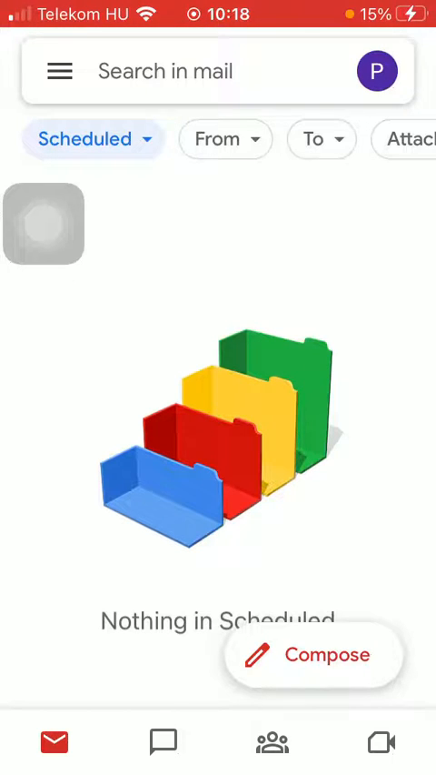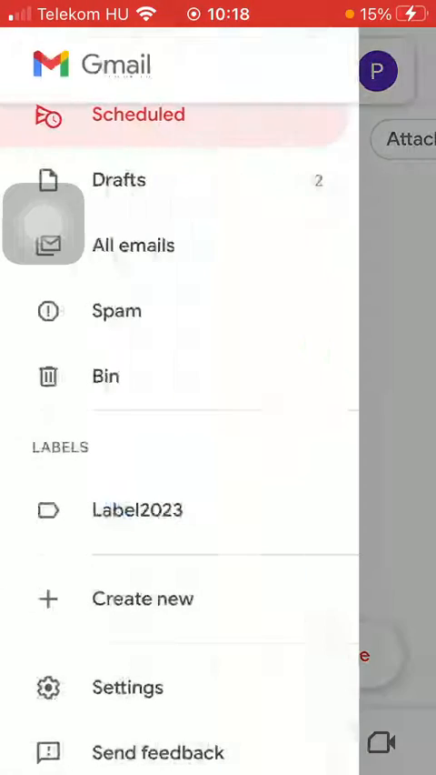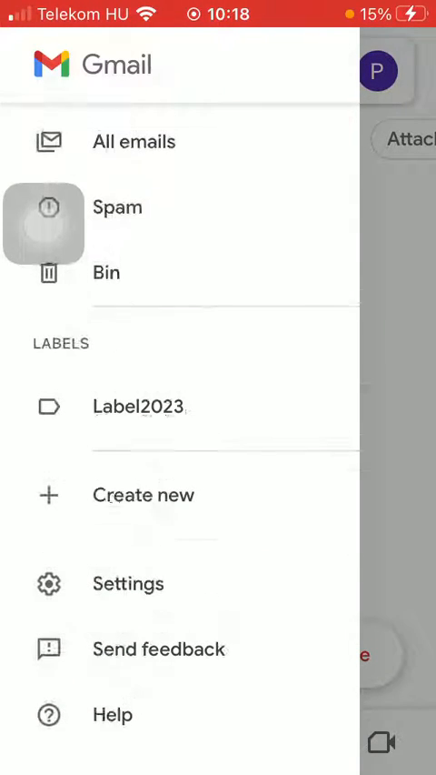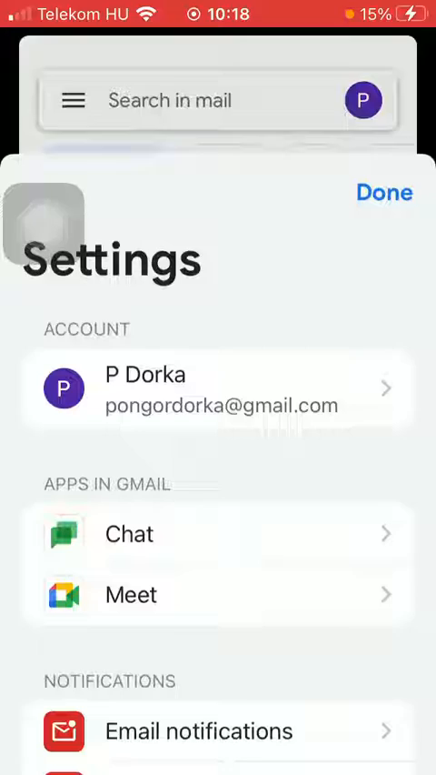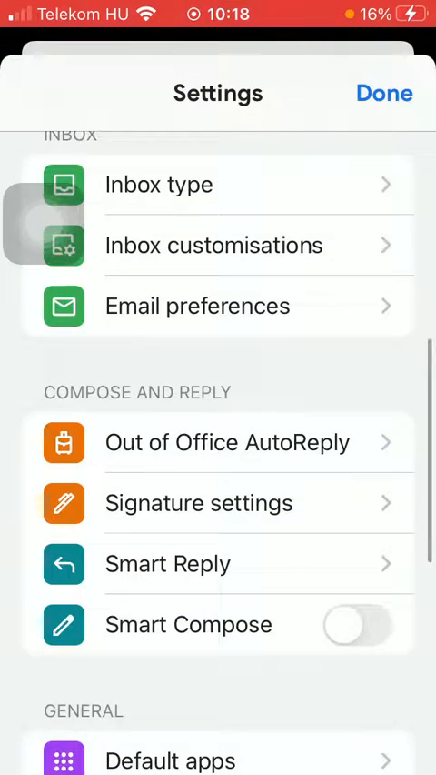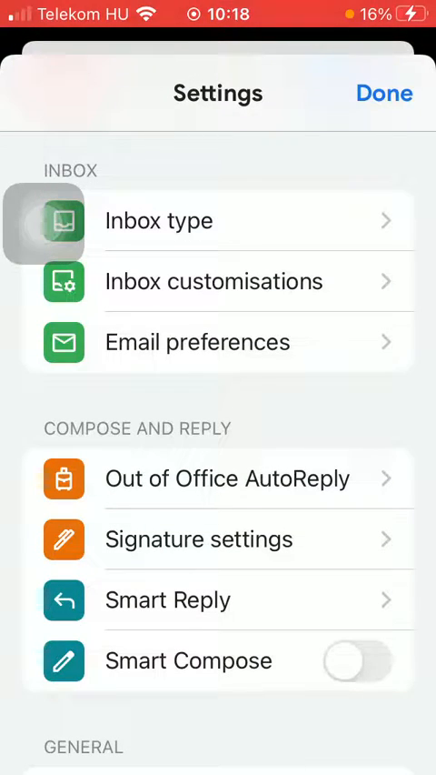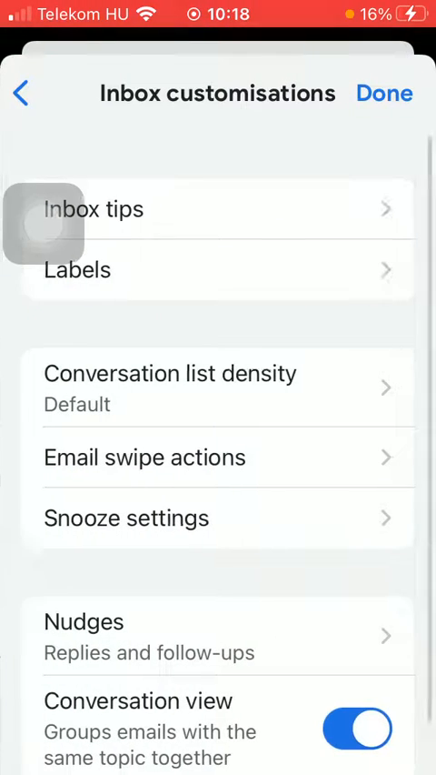Now let's jump into it. First of all, open the application on your phone. After that, you should tap on this menu icon in the upper left corner of the screen, then scroll down to the bottom and click on Settings. Scroll down again to the inbox category and tap on the second option, Inbox Customization.